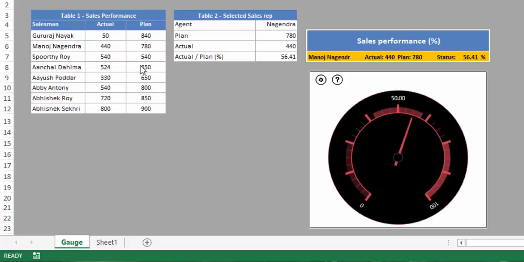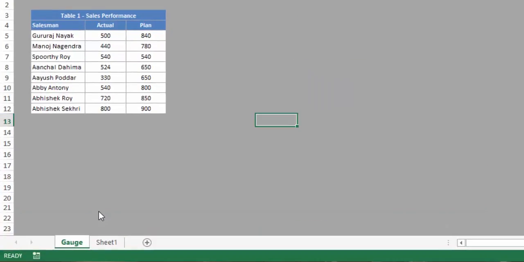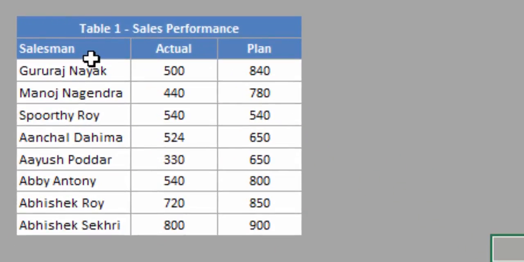To complete the visualization of our dashboard, we would use a few more functions in combination, that is data validation, VLOOKUP function, and conditional formatting. Okay, let's start the process. So first of all, we have the data in which we have a table containing the names of the salespersons, their actual and their planned targets.